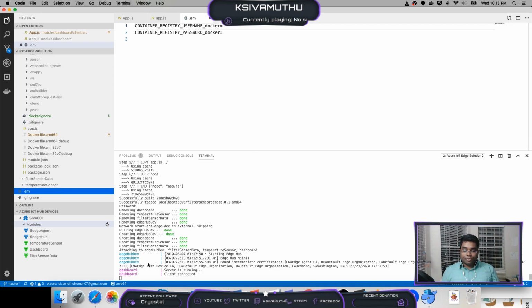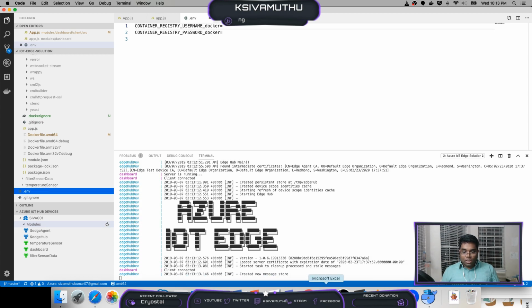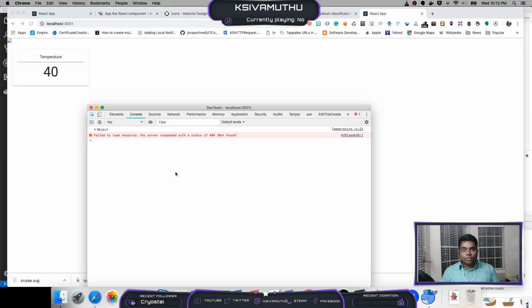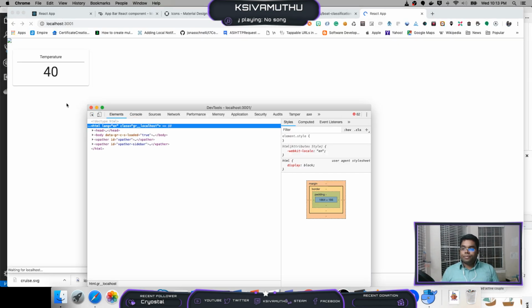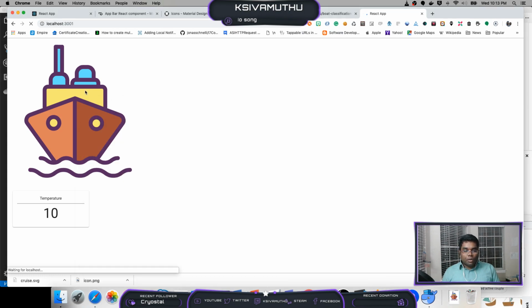Okay, so my dashboard is running and all the stuff. Let me go back to localhost 3000 again and refresh it. Hey, I got the logo. I think I need to reduce the logo and center align it. And once the temperature sensor starts sending the data, it should immediately change the data here.